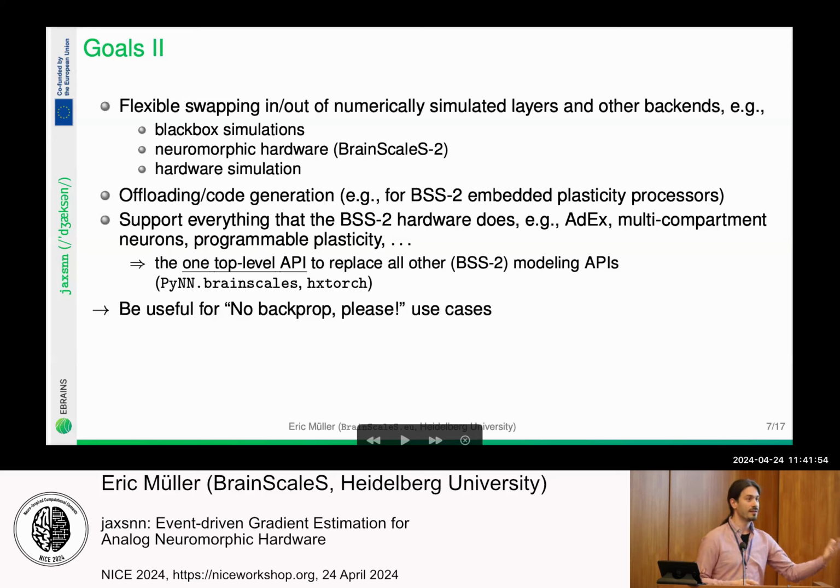Other features for us, specifically for BrainScaleS 2, we want to be able to plug in the BrainScaleS 2 system, obviously, to use it in the forward path. But we still also want to be able to implement, for example, hardware simulations to incorporate hardware effects without actually using the hardware. Other features like offloading and code generation for these embedded processors would be also nice to have. We didn't do it, but in principle, it would be nice to have.